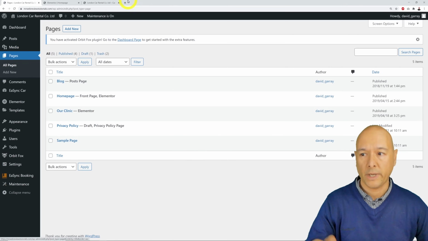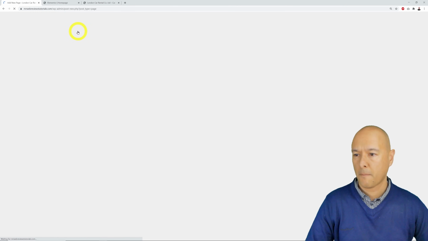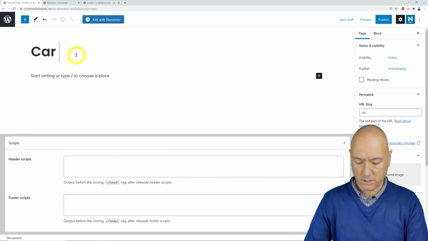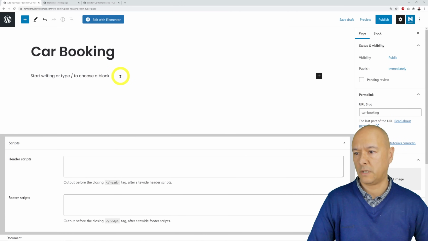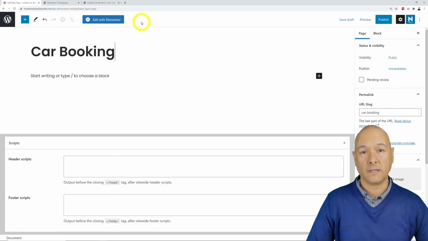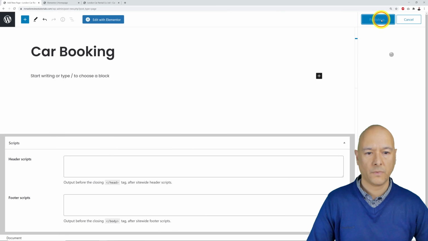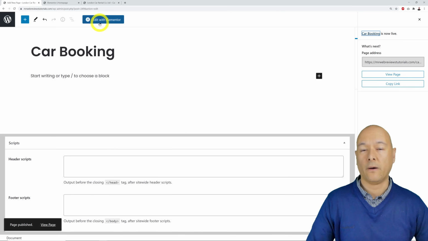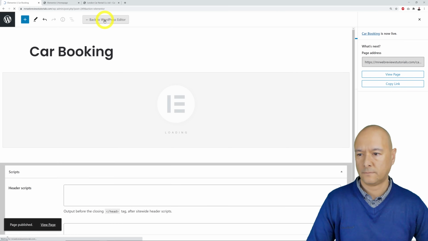And we're going to create a new page. So add new, and then we're going to give it a title. So maybe car booking, just like that. Make sure that the URL slug is completed as well. So car-booking, and then you click edit with Elementor. So first we're going to publish, click twice, okay. And now edit with Elementor.